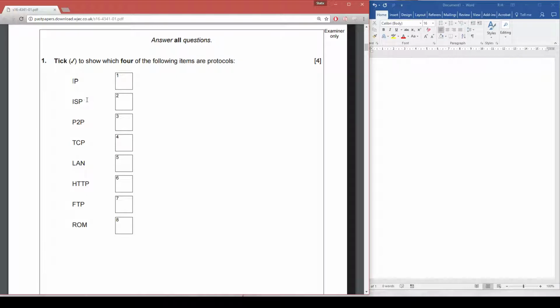It's got to be. ISP is Internet Service Provider, so that won't be one of them. P2P is usually peer-to-peer, so that's not going to be one of them. TCP is Transmission Control Protocol, I forgot, but I know that's a protocol because usually it's TCP/IP with it. So it's that one so far, that one so far.